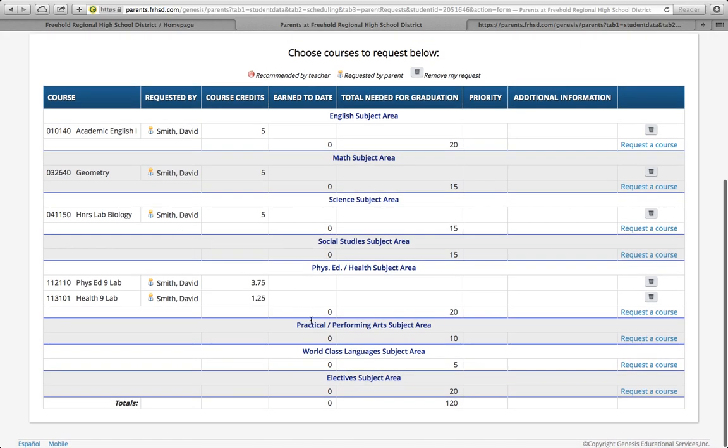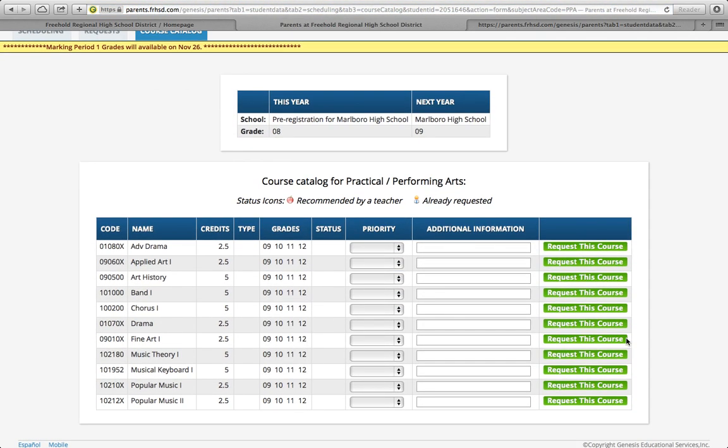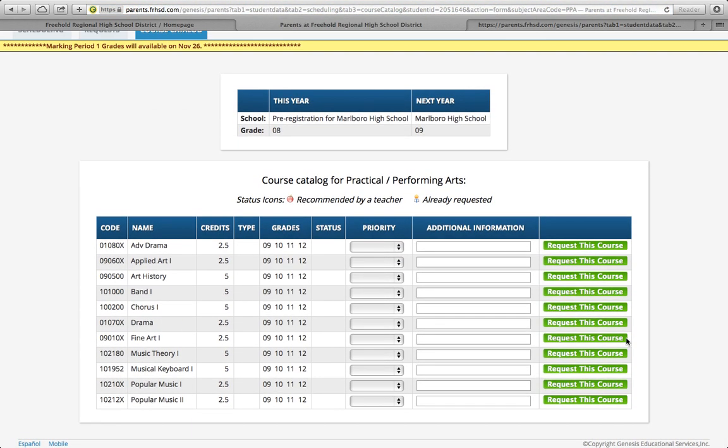We also ask students to select elective courses. The subject areas for elective courses are divided up into 2 categories here through the portal. So if we look at practical and performing arts subject area, this is an elective option for students. Students do have to take 1 year of a fine and performing art at some point throughout high school. They do not have to take it as freshmen, but if the student is interested in taking a fine and performing art, they would either choose one of the 5 credit courses or 2 of the 2.5 credit courses.